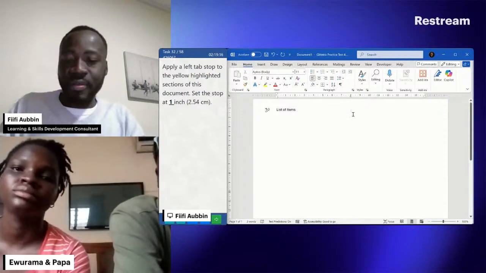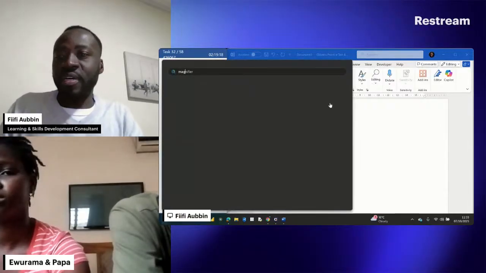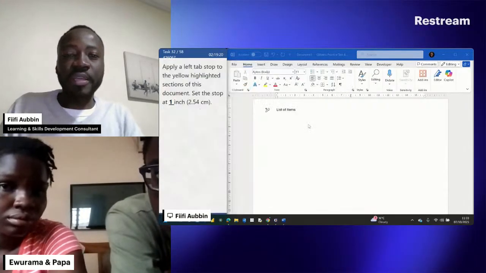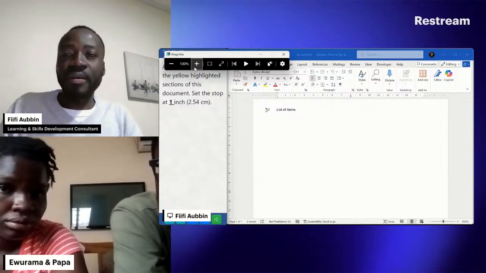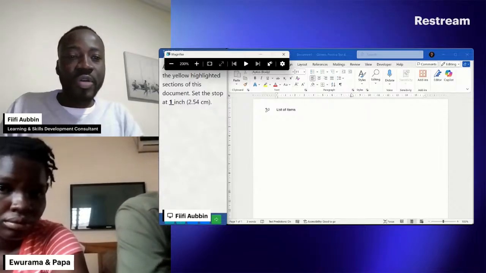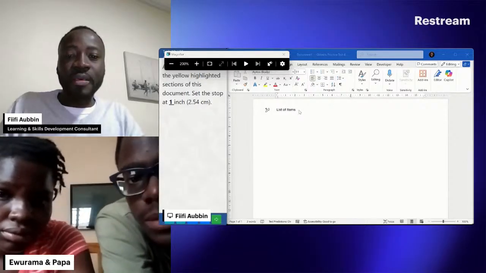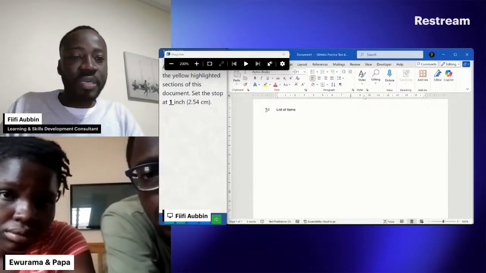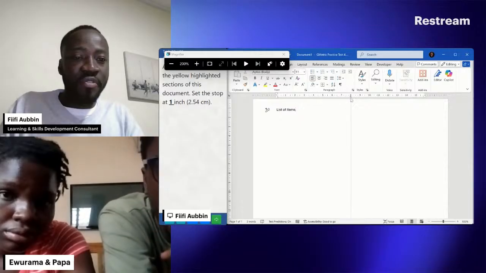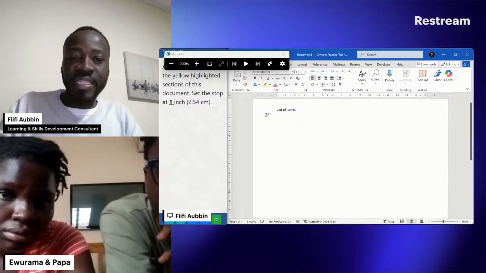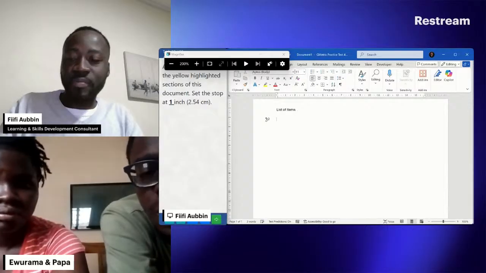Let me use the magnifier so that you can see clearly. So can you see the tab stop here? So list of items, if I remove it, I'm going to click and drag it into the document. If I hit the tab, you see it moves.